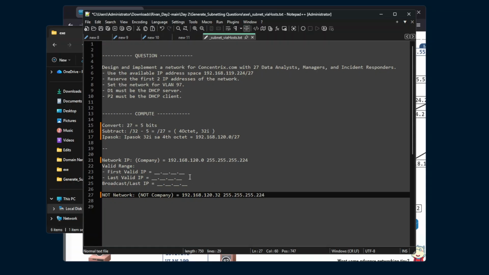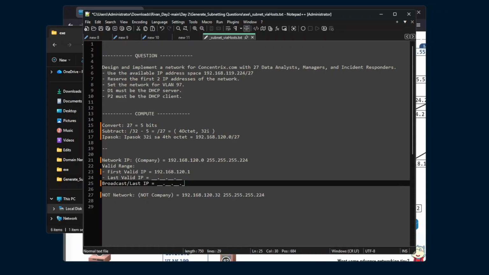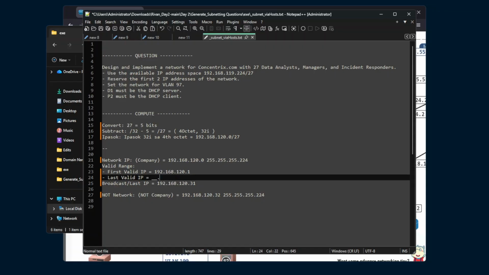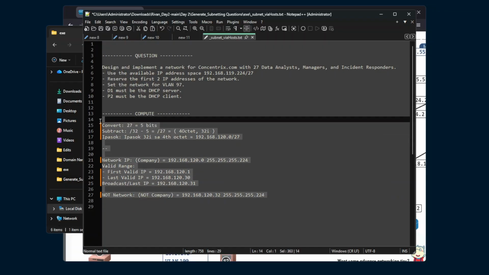And then the plus minus thing, this is going to be 192.168.120.1. And then just going to subtract 31. And then finally, you're going to subtract once more to 168.120.130, or just 30. Okay, so that's it. This is my answer to this question.